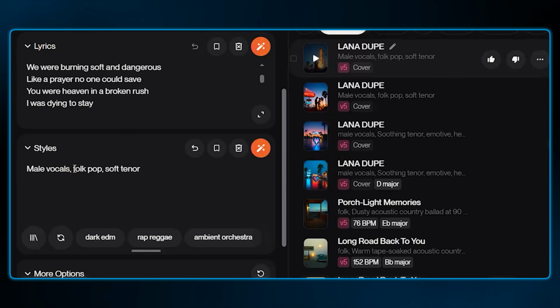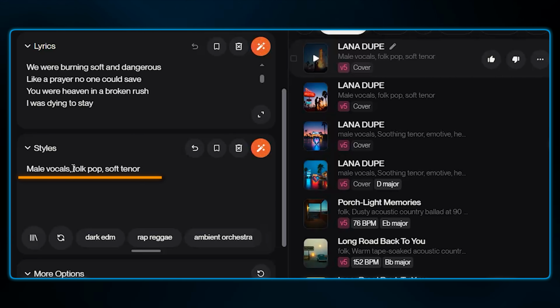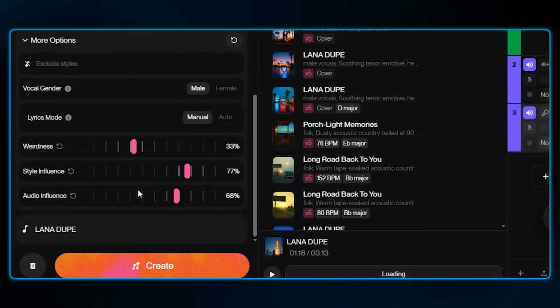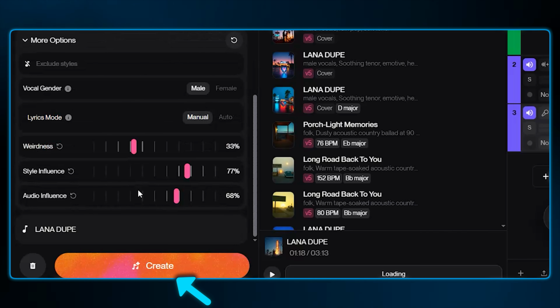So in the style box, let's direct Suno for a male voice. I'm going for a soft tenor range and breathy lo-fi male vocals for this to fit well with our original song. Let's scroll down into the advanced options. We have the vocal gender set for male, and for sliders I'm going with low weirdness and high style and audio influence. All set, let's click Create.